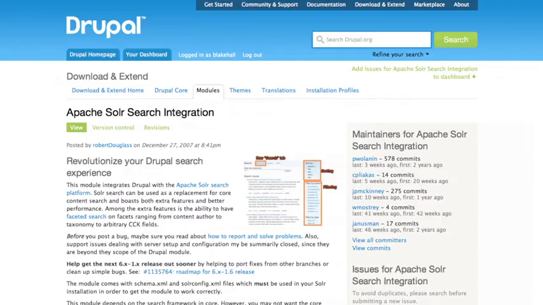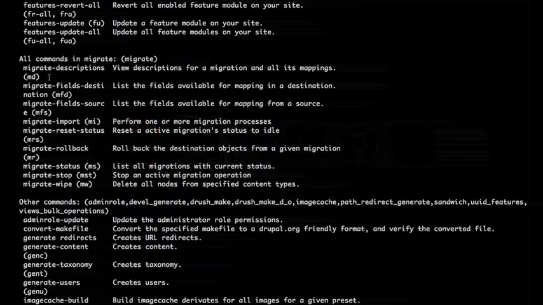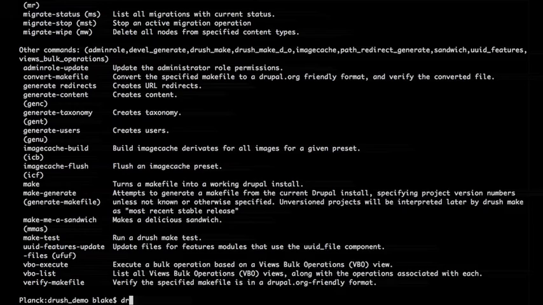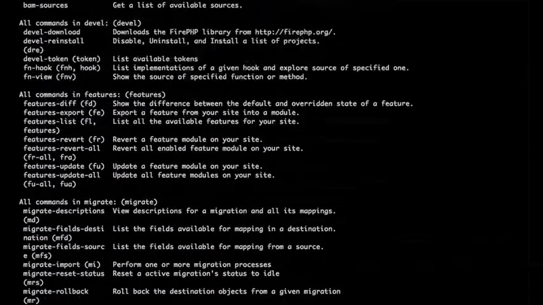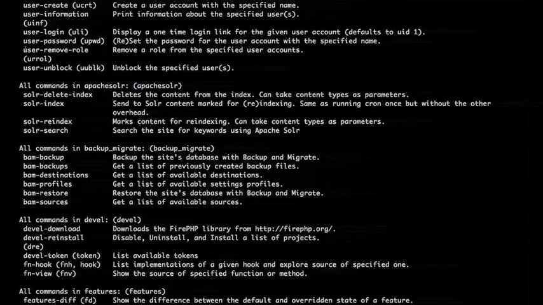Another module that provides some great Drush commands is Apache Solr. So just like the core search module, Solr provides a list of commands that will let you re-index or update the index or actually perform searches via the command line for certain keywords using Apache Solr. So if you need to interact with your Apache Solr server from the command line, this is a really handy way to do it.